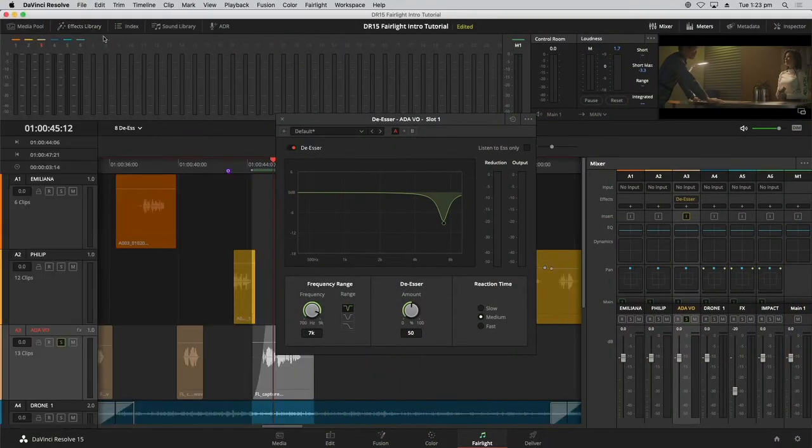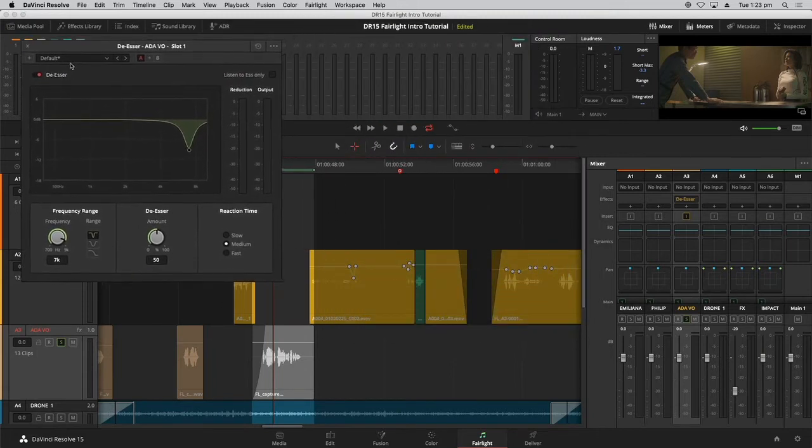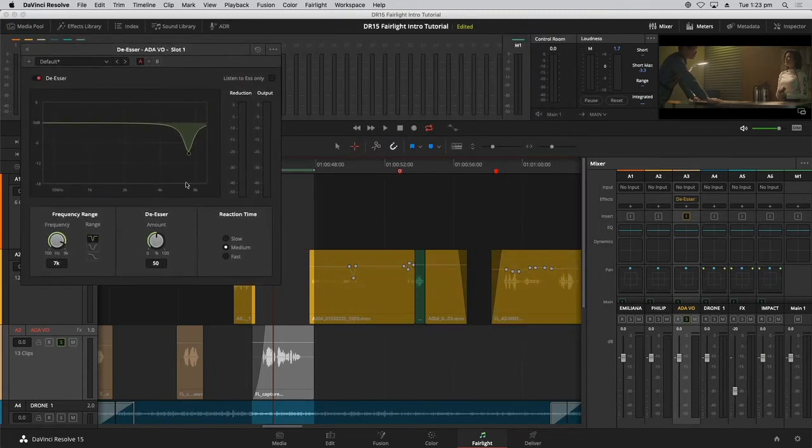I'm going to hide the effects library now. And I'm just going to move this plugin out of the way a little bit so I can still see the plugin interface and I can see the clip and I can even see my mixer. So adjust as I need to. And what you're going to see is the sibilance.